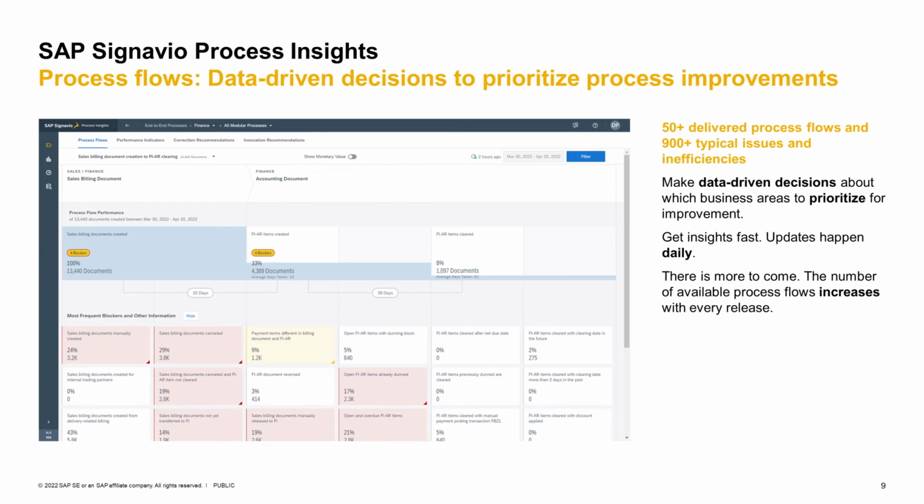To dive deeper into the tool, this is what SAP Signavio Process Insights looks like. It provides a list of process flows delivered out of the box, along with various performance indicators looking into potential issues and inefficiencies within business processes. All of these help you obtain a snapshot into your business.